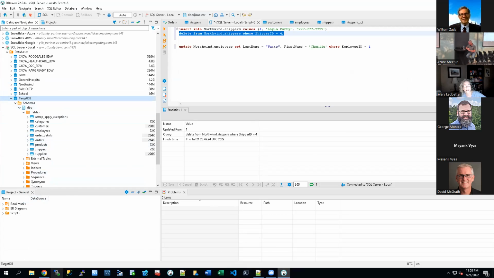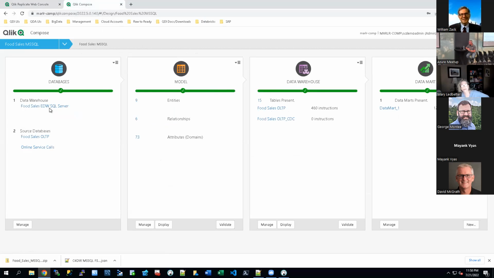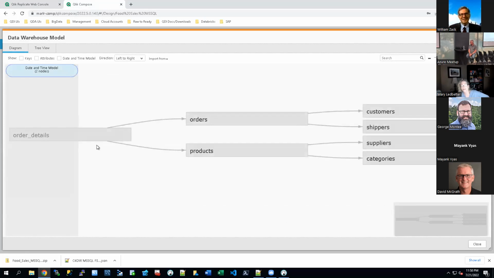And then the last thing I'll show you is that in Compose, this is the workflow that I created for this right before we got on. So I've got a data warehouse. Let me go back to designer. What you do is you connect, you specify a data warehouse. You've got a model where you can add to, I told you, you can go take a look back at your source and get tables from the source and create a model that's meaningful for you guys.